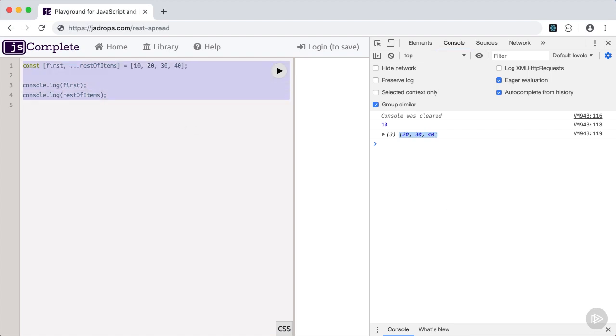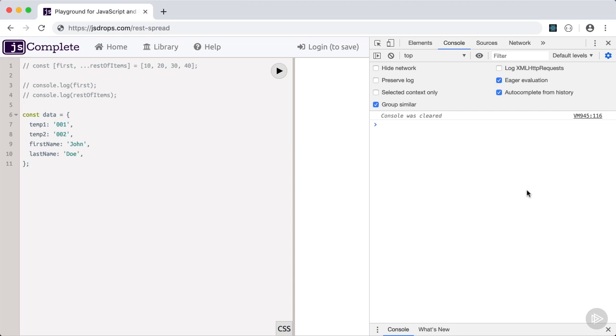This is powerful for splitting the array, and it's also even more powerful when working with objects to filter out certain properties from an object. Here's an example of that. Say that we have this data object that has a few temp properties, and we'd like to create a new object that has the same data except for temp1 and temp2. We can destructure temp1 and temp2, and then use the rest operator to get the remaining properties into a new object called person.